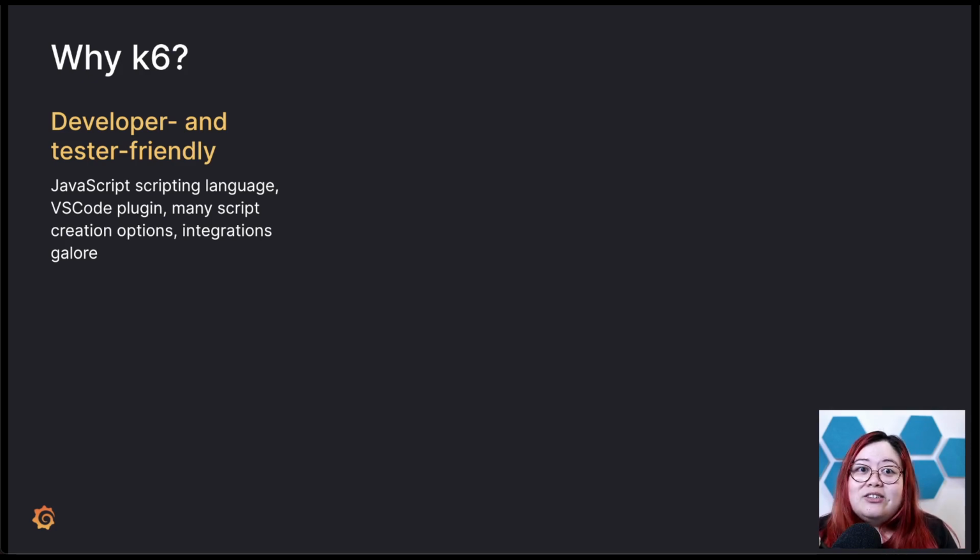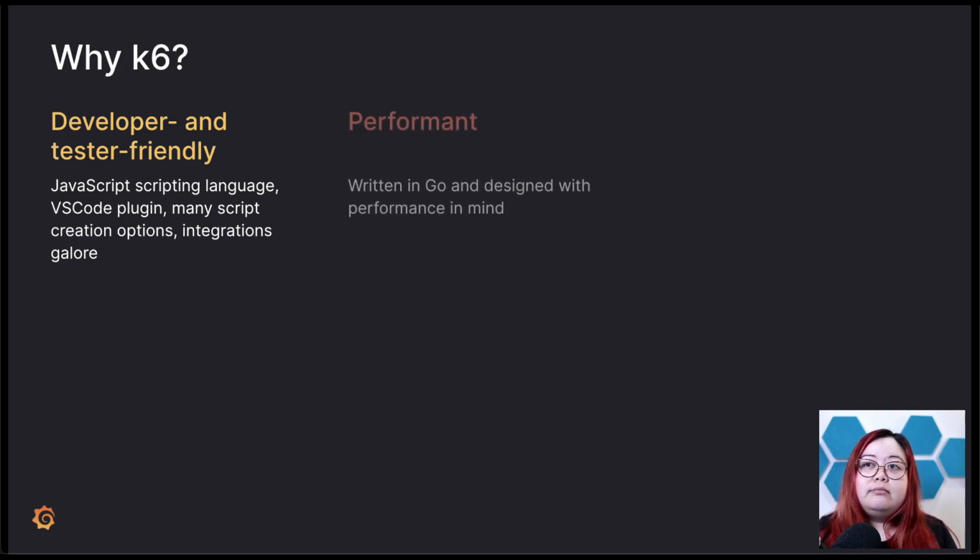So as engineers, we've built a tool that we like to use. So there's a K6 VS Code plugin, because that's what we use, and lots of script creation options, and it works with many of our favorite tools.